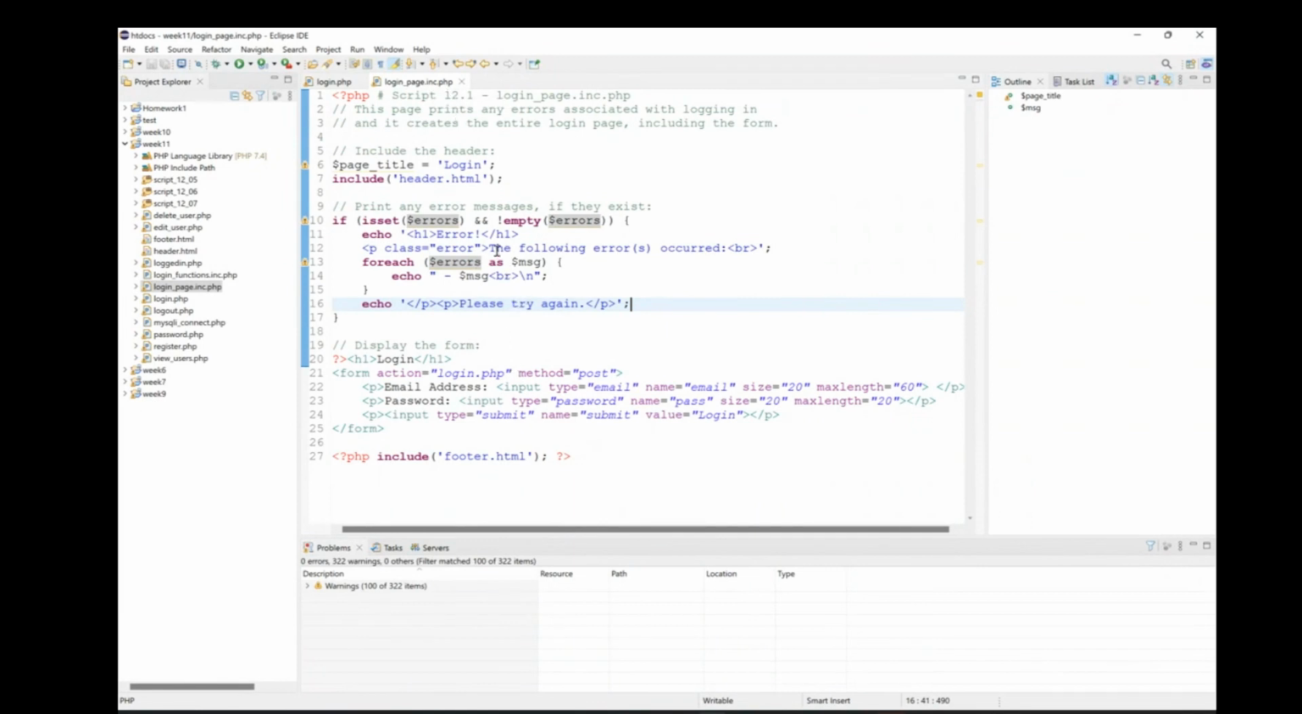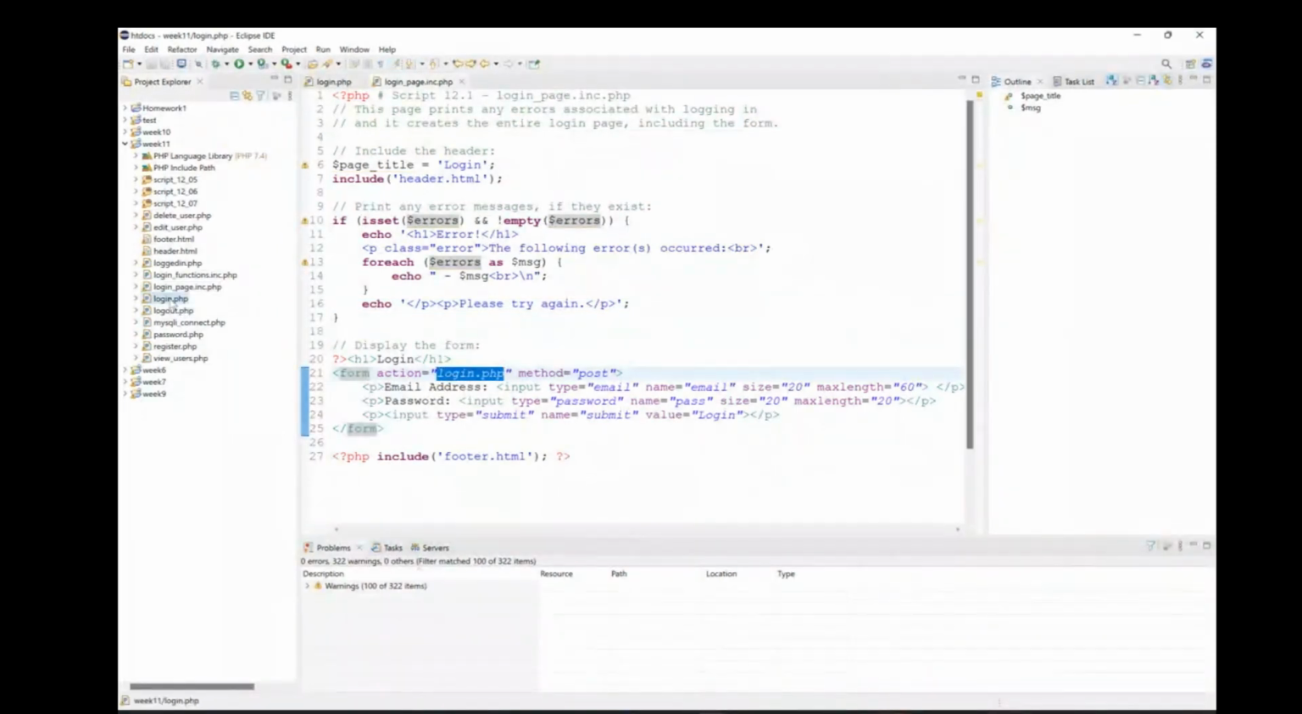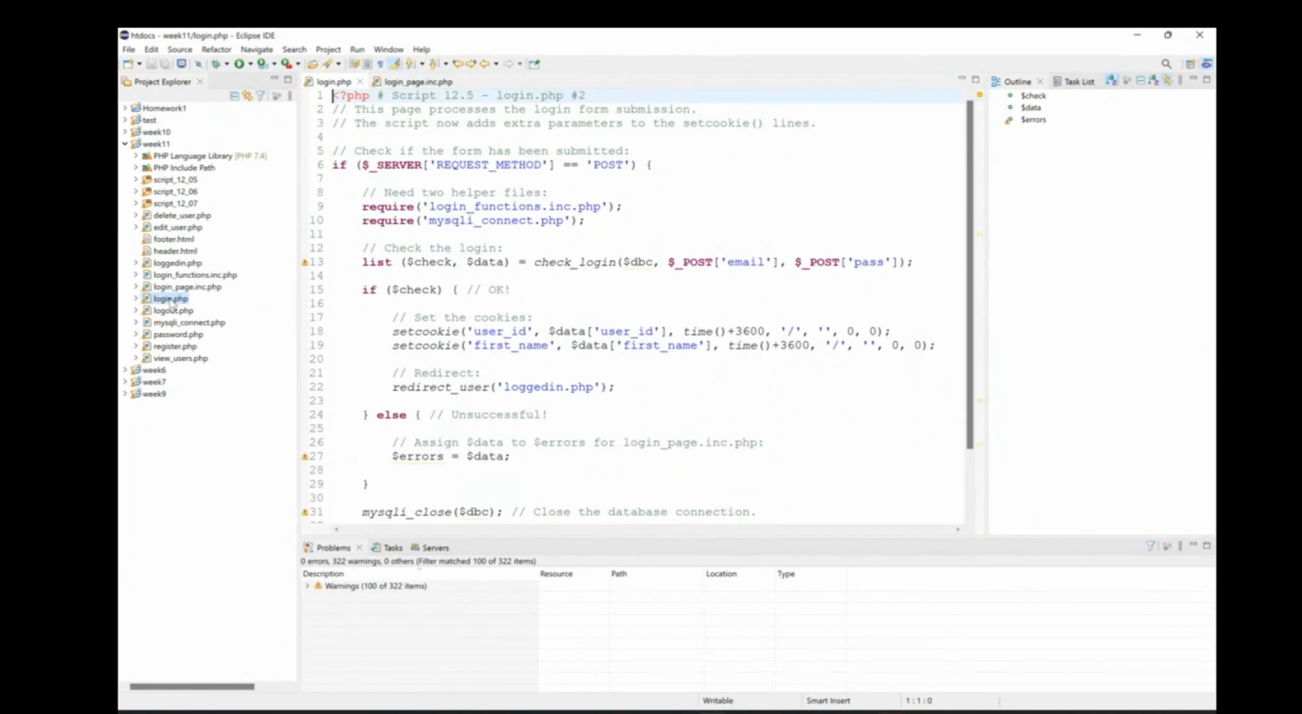page.inc.php. This one first checks for errors. If there are errors, it will show you error messages. And then below it will show you two fields, one for email address, one for password, and then one button for submit. And once you click the submit, it will trigger the login.php. Okay, let's go to login.php and see what happens here.